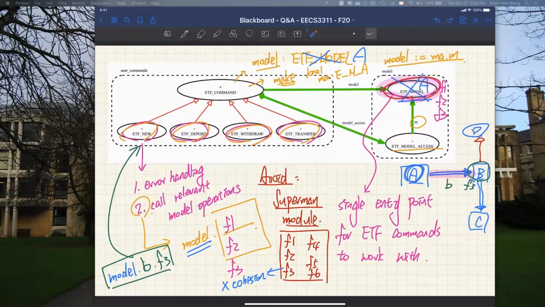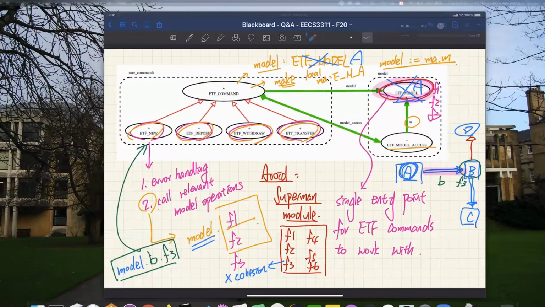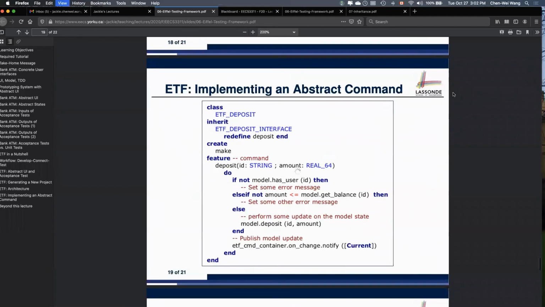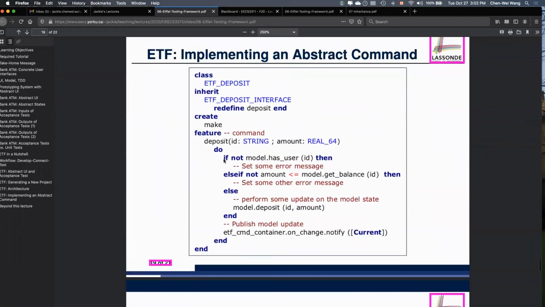Okay, so your question is about error handling. When I say we'll do the error handling in this particular class, to be more precise, let me show you the slides. Maybe you have looked at that already. Let me bring back the slides. The kind of error handling you should do is something like this, for example in one of the ETF command classes. This part over here is the error handling. You would say if something is true about the model, then I will print out some error message. If something else is true about the model, I'll print another error message. It's only when we get to the else part, meaning that all the error conditions are false.